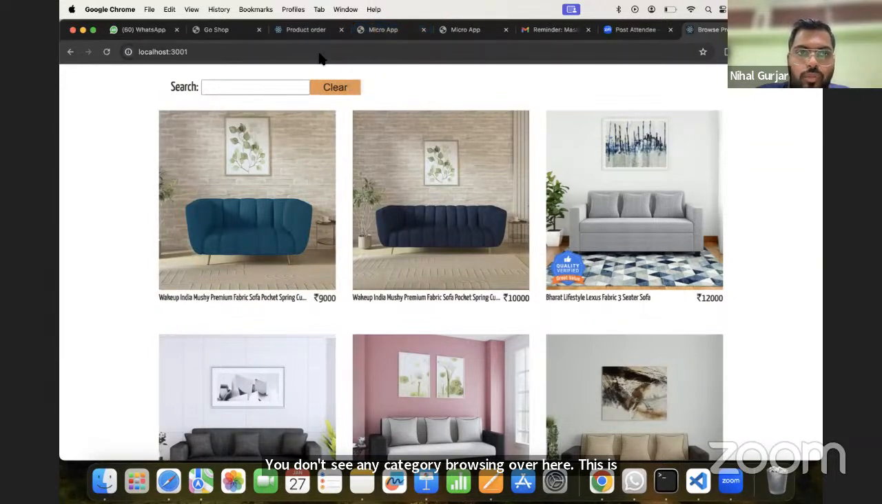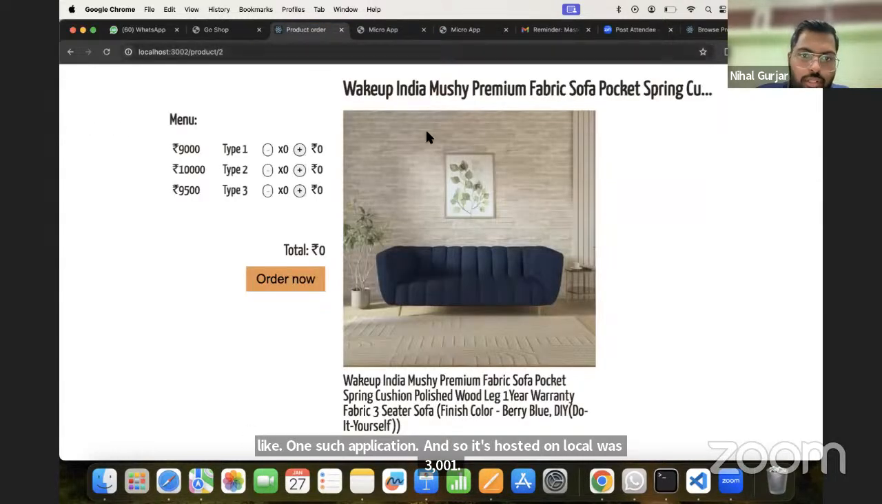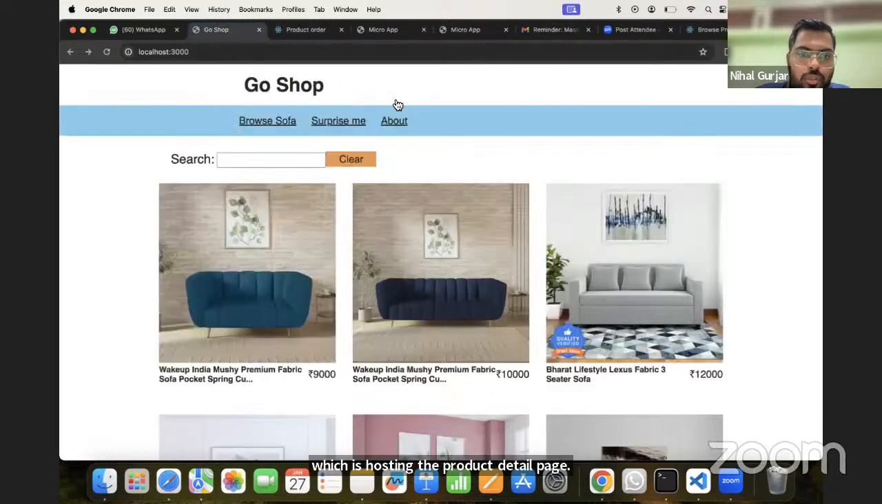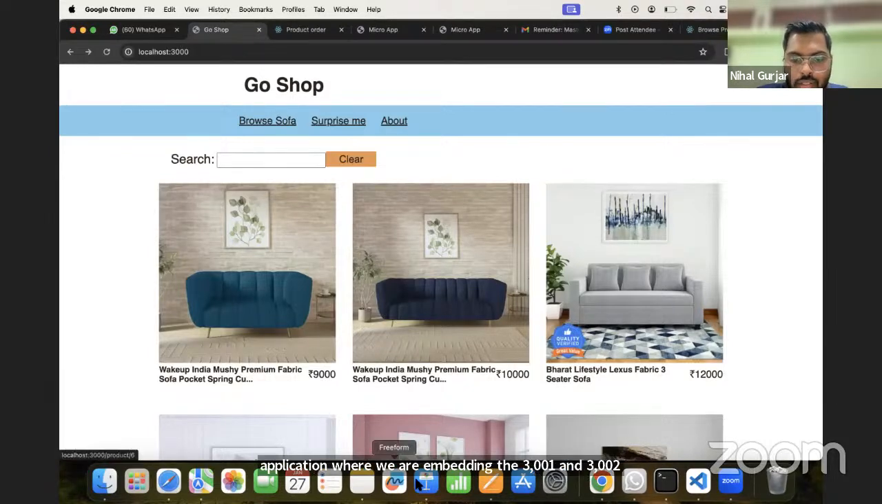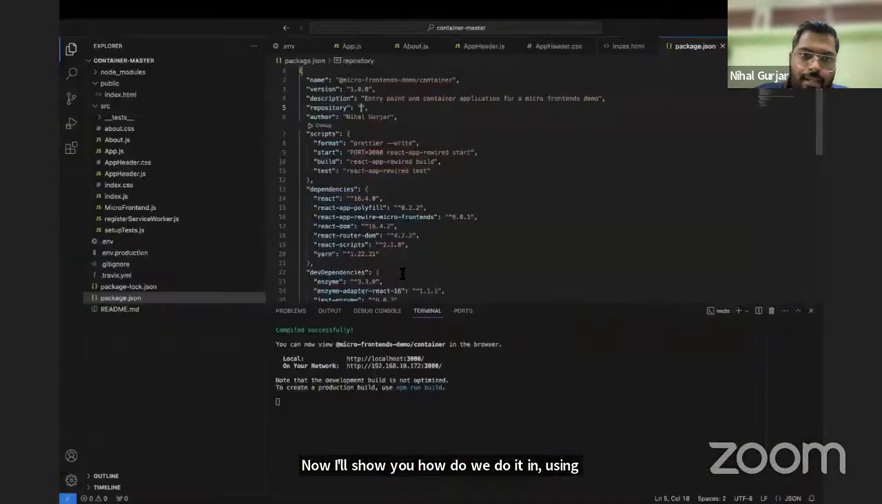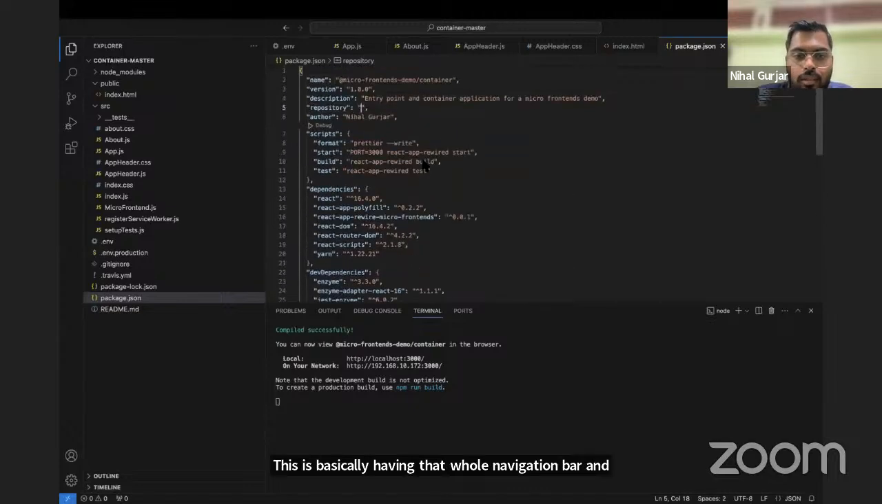It's hosted on localhost 3001. And there is localhost 3002 which is hosting the product detail page. And then there is localhost 3000 which is the main application where we are embedding the 3001 and 3002 port applications. Now I'll show you how we do it using React DOM. So let's go to this container application. What is this container application? This is basically having that whole navigation bar, and this is embedding the other applications.